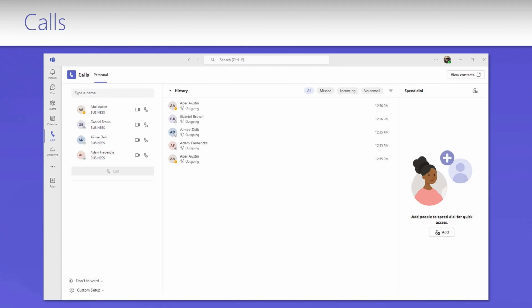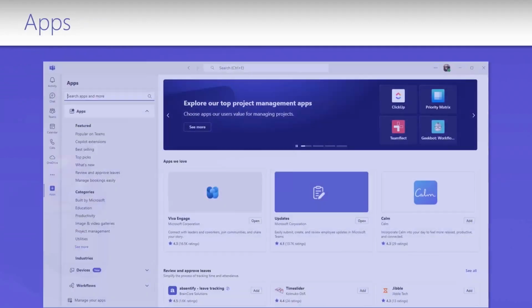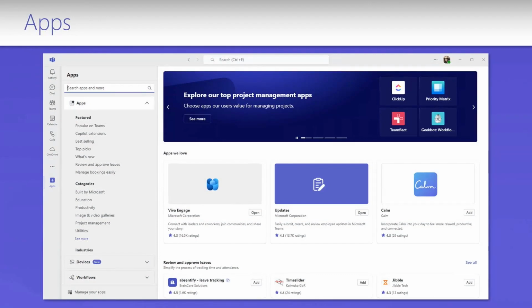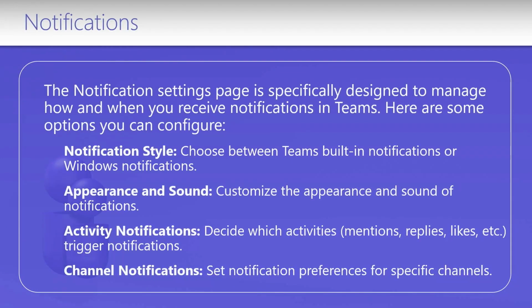The calls icon, again, you can initiate a call. The meetings icon, you can initiate meetings as well, and they'll appear on your calendar. And then the apps icon, again, depending on how your organization has that configured, you potentially can add apps that you can then go to channels and add a tab to a channel and attach an app, and you'll have that information.